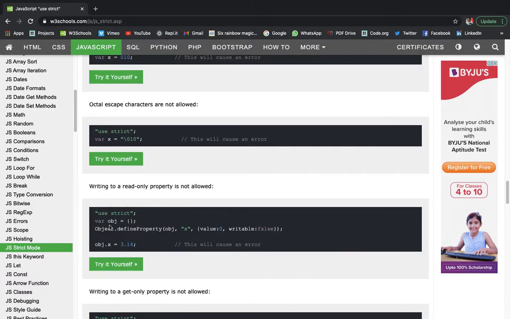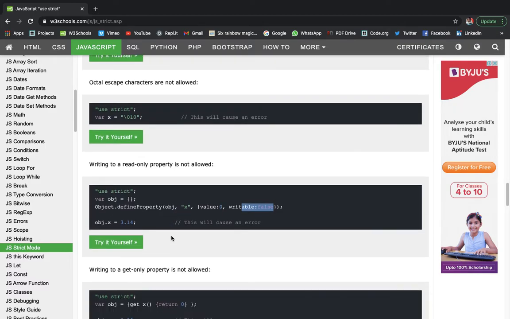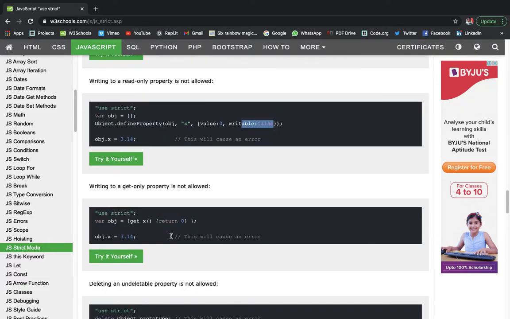We are making a variable obj, an object, then adding a property to obj, that is x, with its value 0 and writable set to false. So obj.x = 3.14 is not changeable, right? It will cause an error, but in normal JavaScript it will not change it, and it will not give an error either.